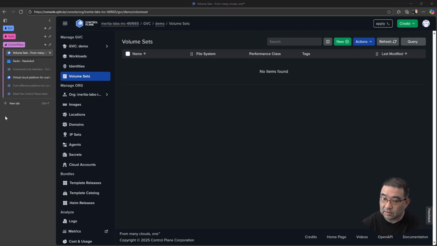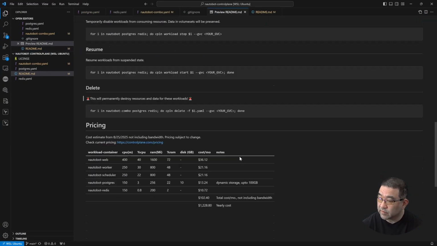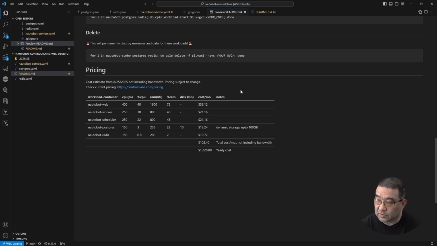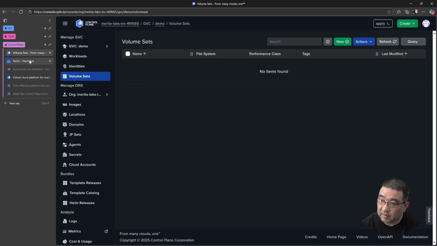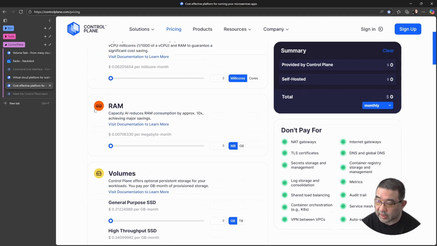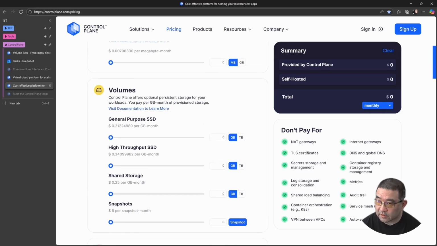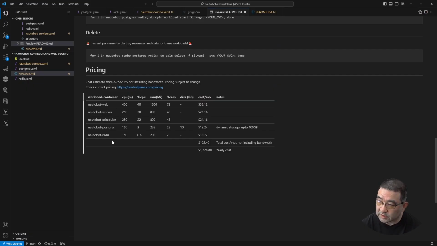All right, so I've included a section here, pricing, and this is from August 25th, 2025. So if you're seeing this at a later time, go ahead and check the link here, pricing, and see that here. Or you can check the pricing based on how much CPU, RAM, storage, and whatnot you intend for your workload. And I've already done that here just for the Nautobot containers.